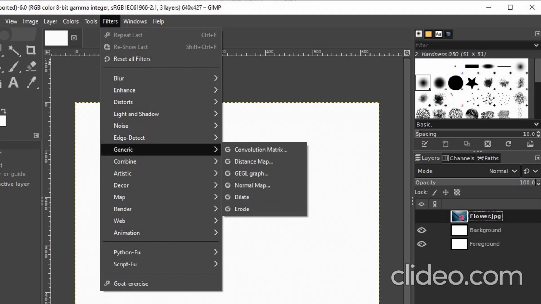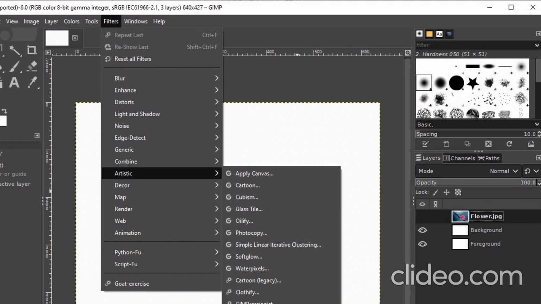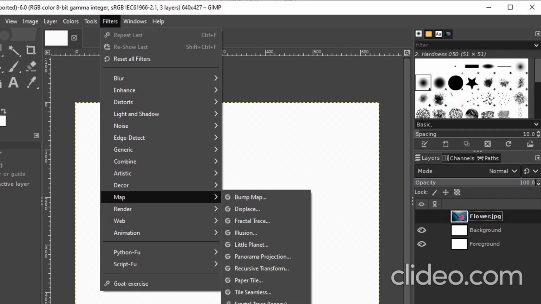Generic. This is a collection of commonly used filters which cannot be placed in the other categories. Combine. This filter combines two or more images in one. Artistic. It creates artistic effects on the image. Decor. This filter creates decorative borders and adds special effects to the image. Map. It is used to alter an image in relation to an image map.